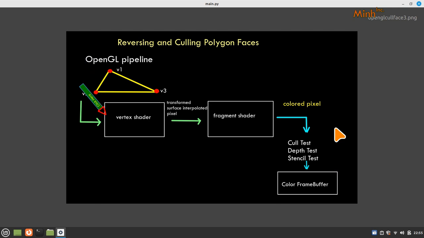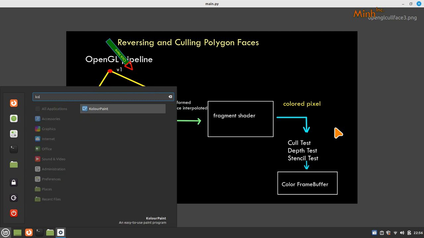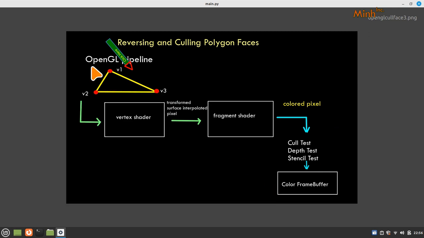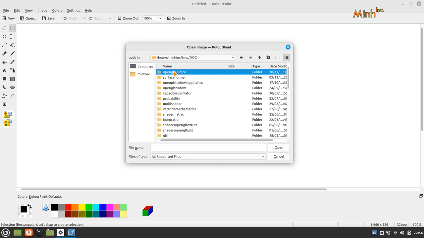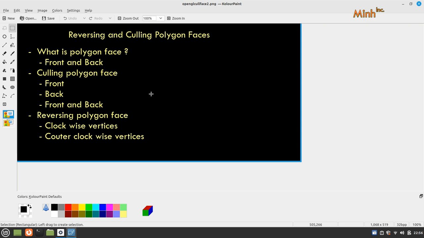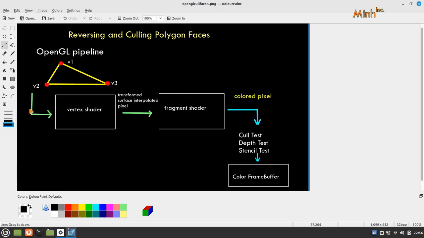Now we have vertex shader and fragment shader. So three vertices are fed into the vertex shader. The vertex shader gets executed per vertex. So for each vertex, the vertex shader is executed. And when a primitive is completed, the primitive here is GL triangles. Okay, so primitive is GL triangles.